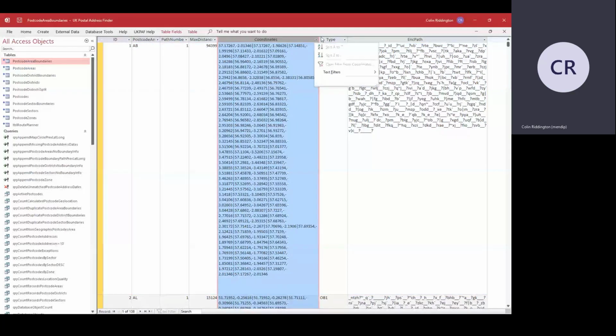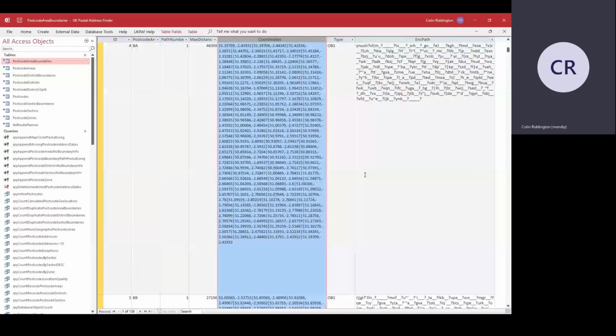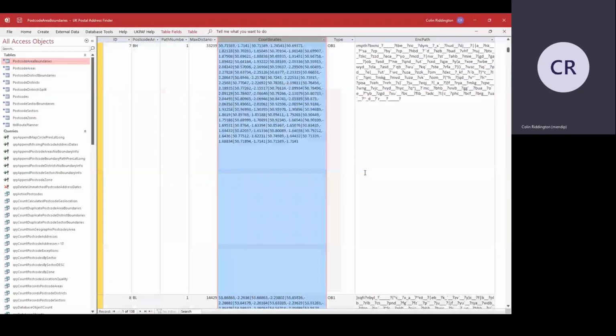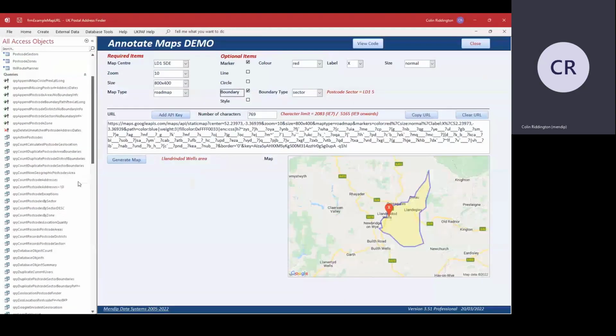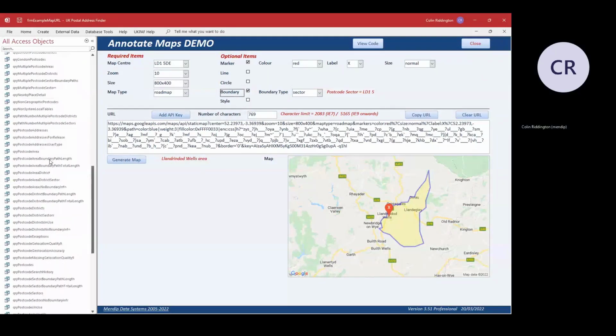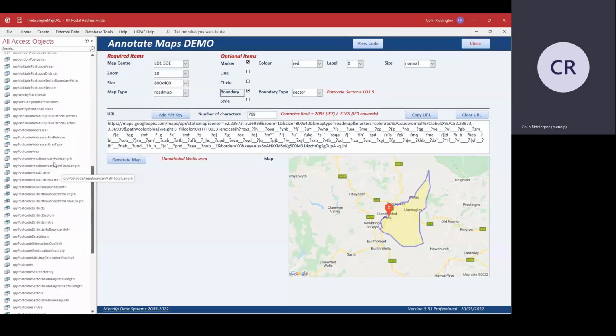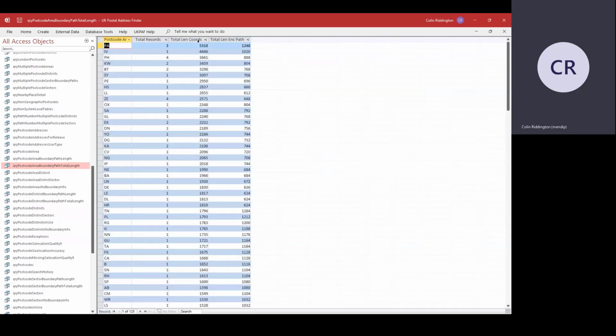How much it shortens it by will depend on the particular postcode you've got, whether or not it's got several discrete areas, as some of them will have. If I go to a query here, postcode area boundary length, some postcodes have got separate discrete areas, for example, if they've got islands as part of the postcode area. And if I load this, you can see that the total length of coordinates for the largest one, I've got it in descending order here, is 5,000 just for the coordinates. By encoding it, I reduce it to a quarter or even less.